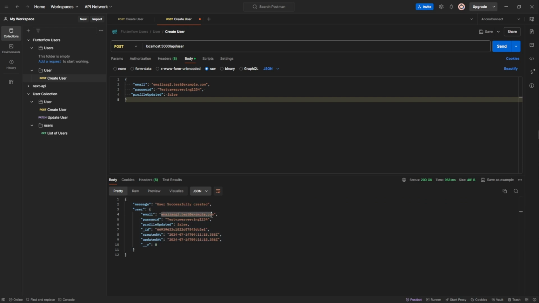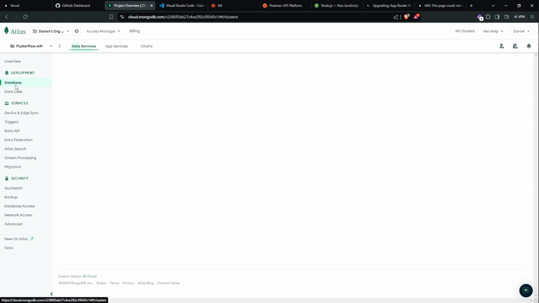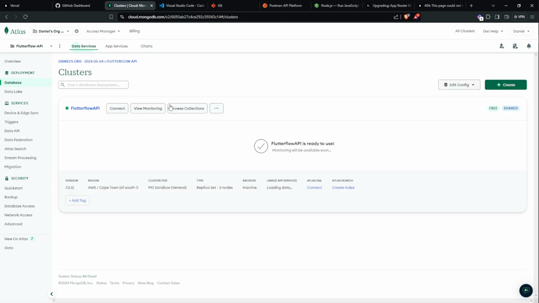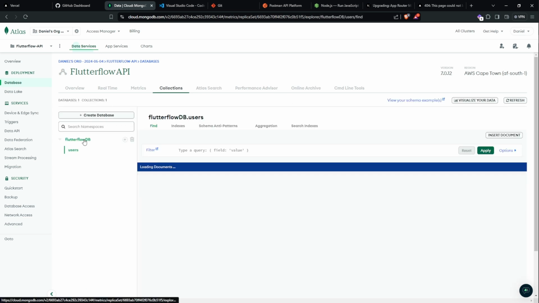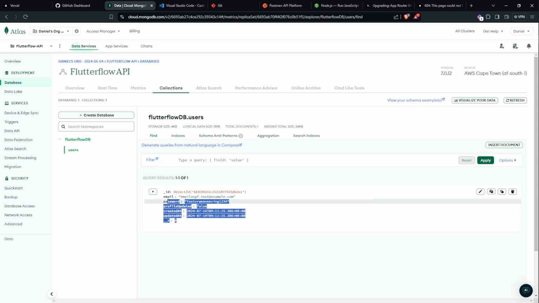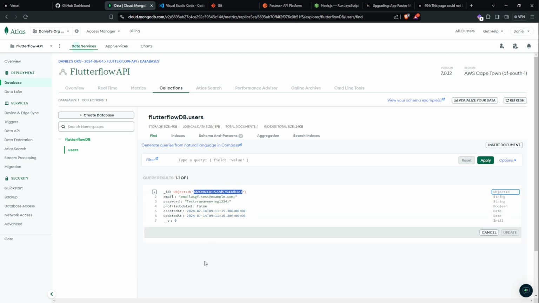So we have an email here, which is a bunch of gibberish. We have a password. Our profile updated is set to false, and then we have an ID, a unique ID. Now, where the object ID is coming from that we are going to reference in our code is from within our database. So if you go in here and you go to browse collections, then you're going to see that we just created our FlutterFlow DB, and we've also created our first user. And this user's ID is of type object ID. So this is the unique reference for this user inside of the database.